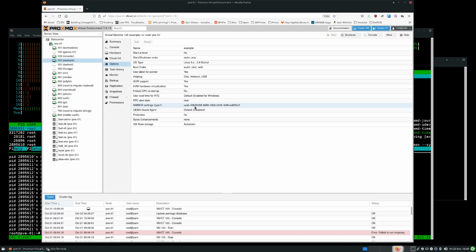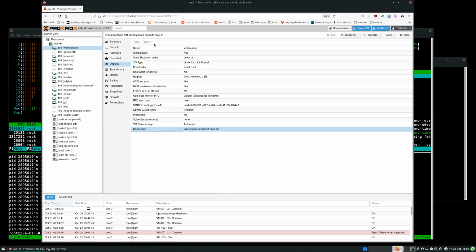Now, Proxmox has a way to do this using a hook script, but there's no way to add a hook script from the user interface. If I click on my workstation 101, we can see that I've defined a hook script here, but there's no add button. So we have to modify the configuration file for the virtual machine in order to add the hook script. A hook script is run whenever a virtual machine is started or shut down, and it allows us to hook into different phases of the virtual machine's lifecycle: startup, shutdown, etc.